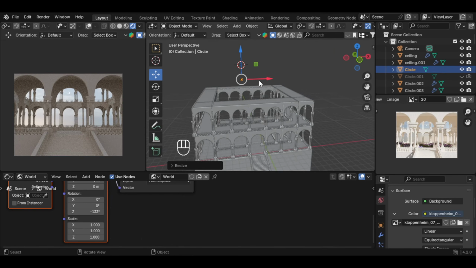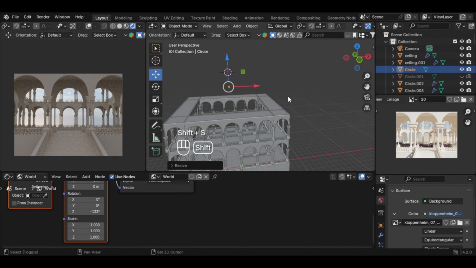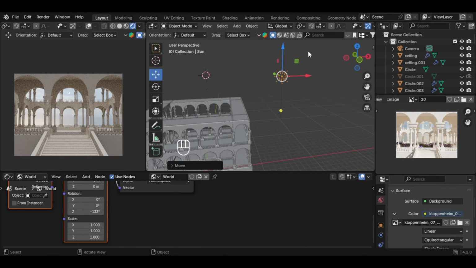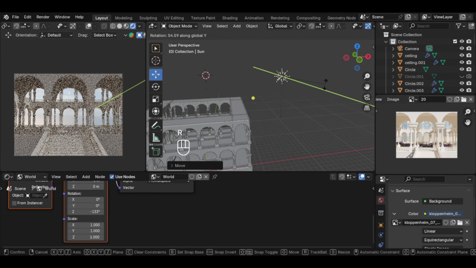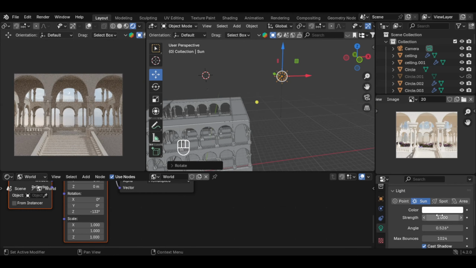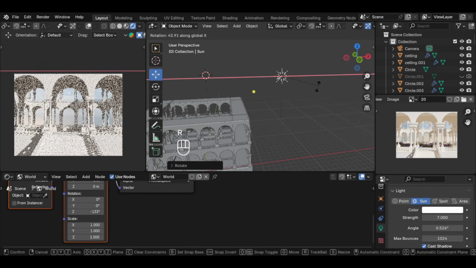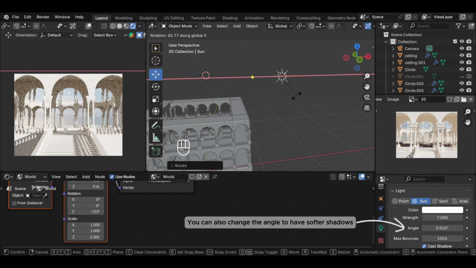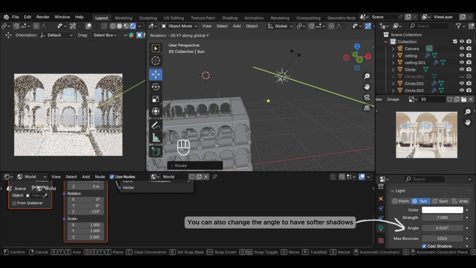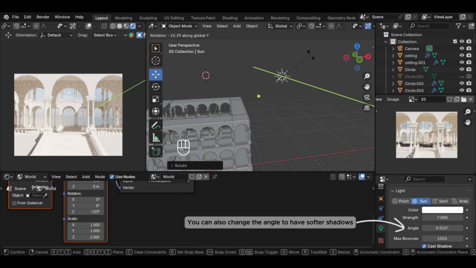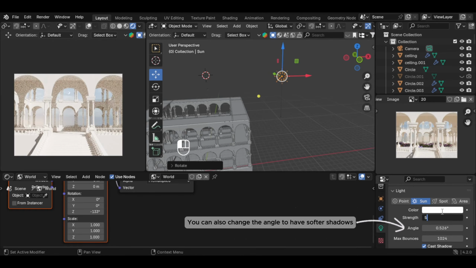And now we have to add a sun, so let's add a sun. So Shift A and light sun, and let's rotate it on the y-axis, so R and Y. Let's change the brightness, so let's change it to something like 6 or maybe even a 7, and let's rotate it until we find something that we like. Maybe something like this, so move it more on the y-axis, and you can change the brightness a bit more.